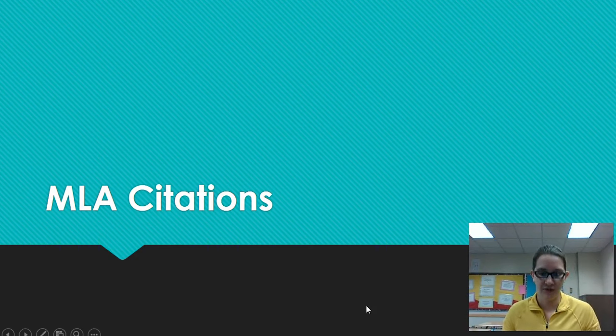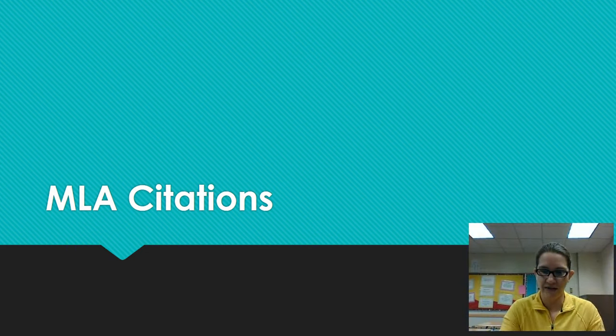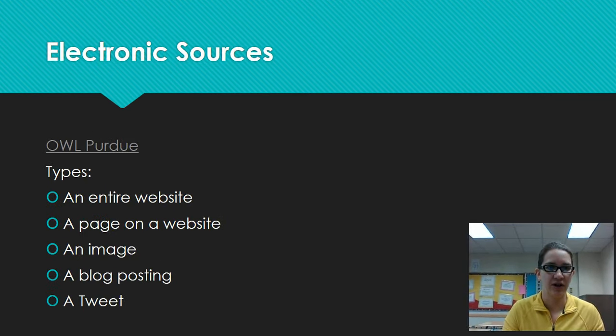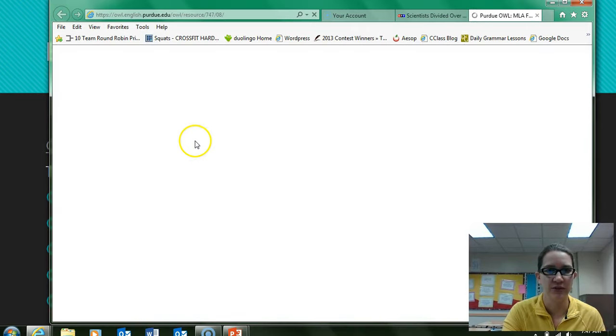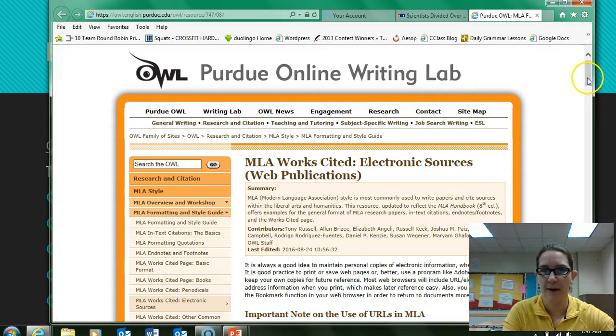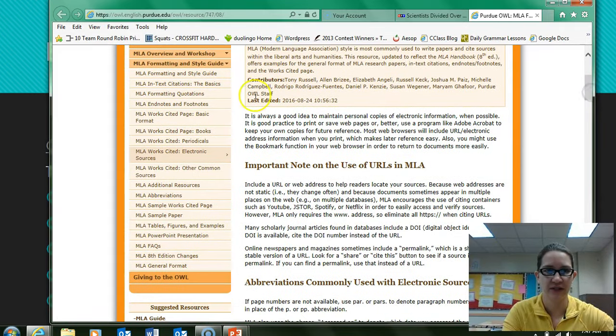Okay, so if this is your first station, you are going to label a page in your composition book MLA Citations. And then we're going to learn how to do electronic sources, a page on a website. There's a lot of different kinds of electronic sources. This is where you can learn to cite an entire website, a page on a website, an image, a blog posting, a tweet. And let me show you on Purdue OWL, it lists out all the different kinds of citations.